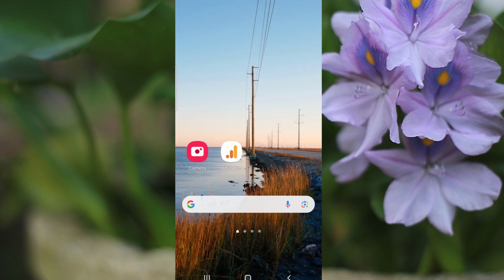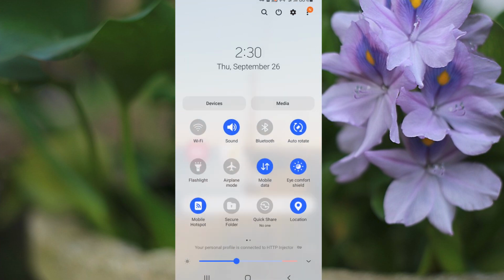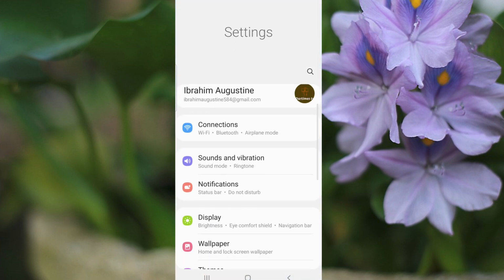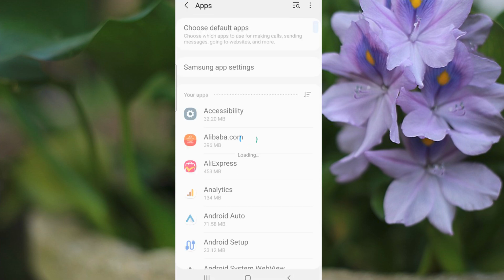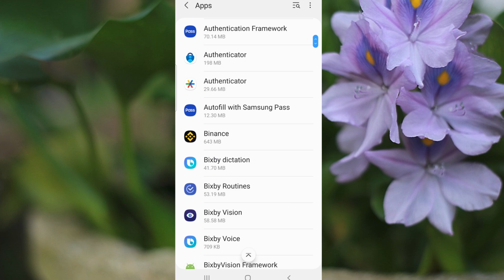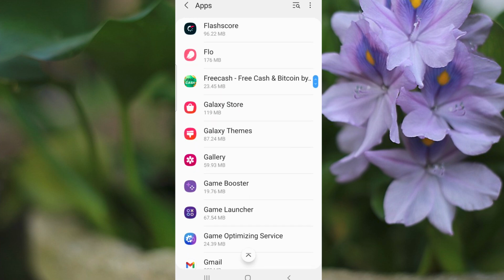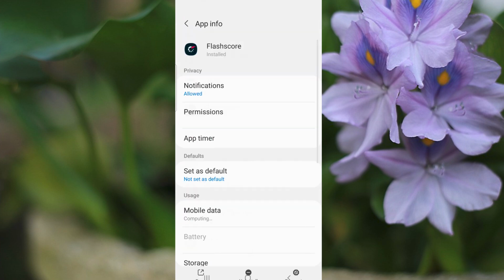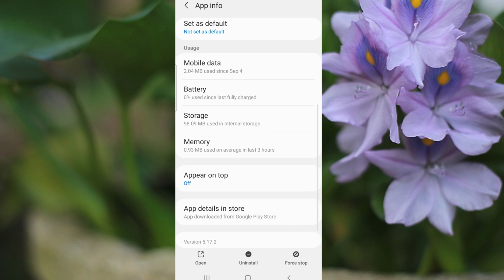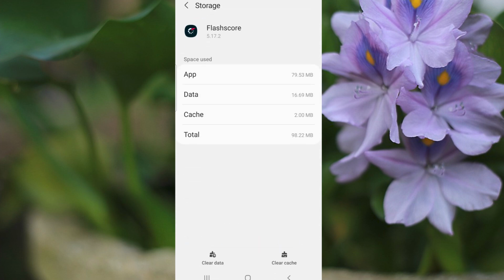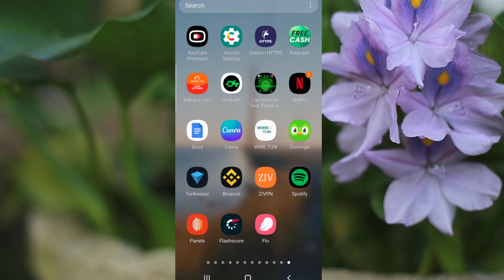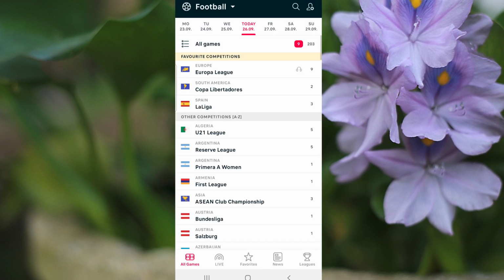The first step, just go to your settings and go to apps and then look for the Flashscore app. So here is Flashscore, then just go to storage and then clear cache. After clearing the cache, try to open the app again. If it works well, then fine.